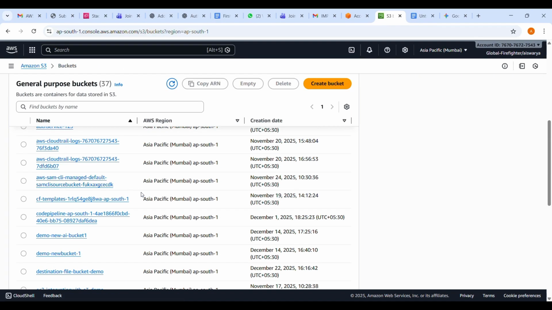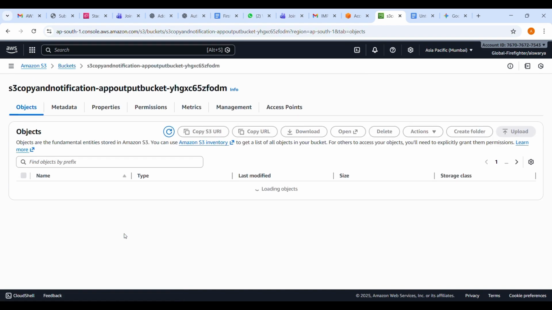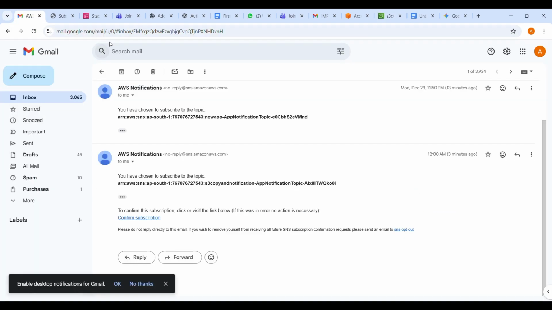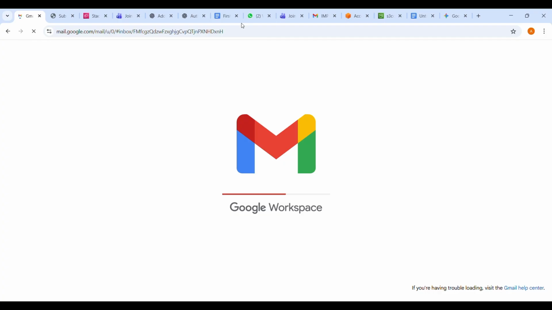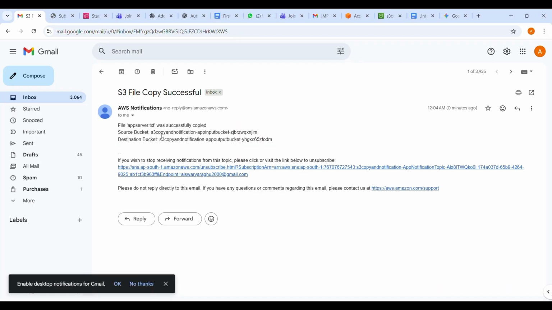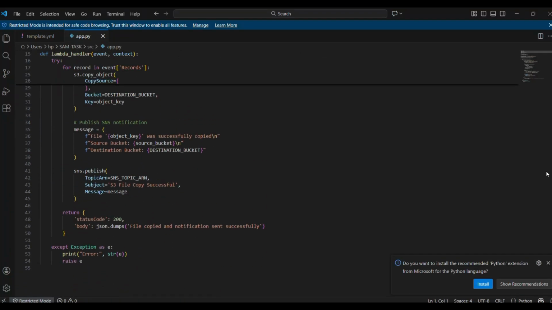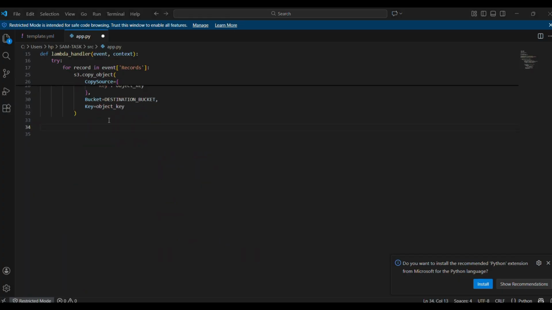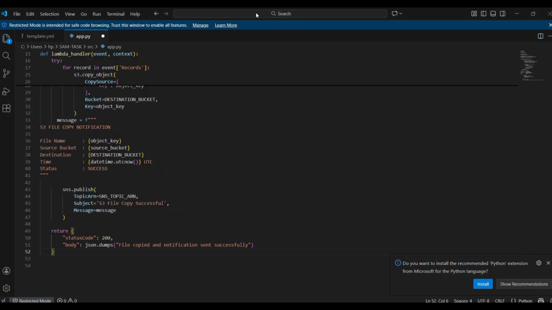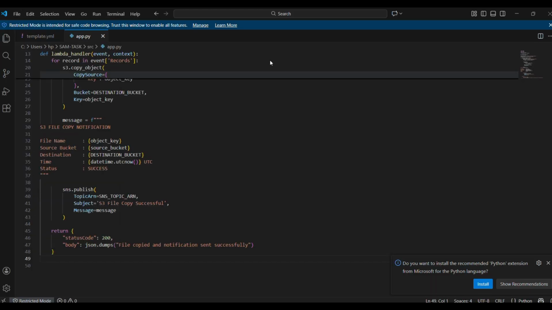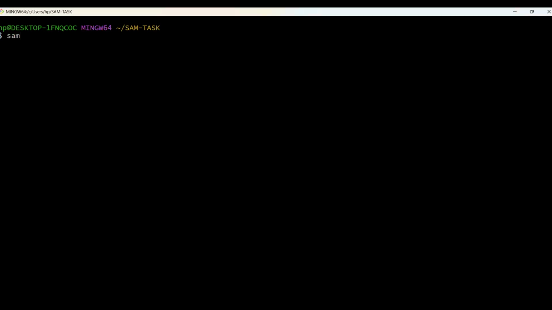Next, we can redeploy with some changes. Now let's improve our application by enhancing the SNS notification message. The reason for this change is to include more useful details like file name, source bucket, destination bucket, timestamp in UTC, and status indicator. This improves traceability and operational visibility.